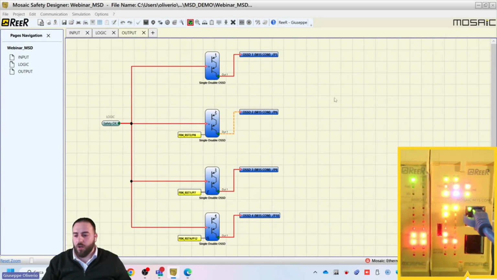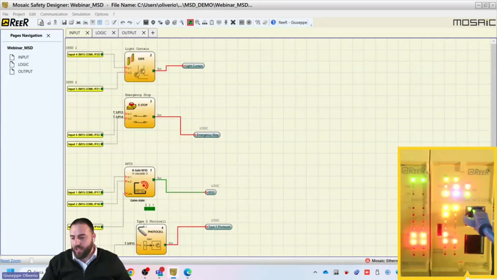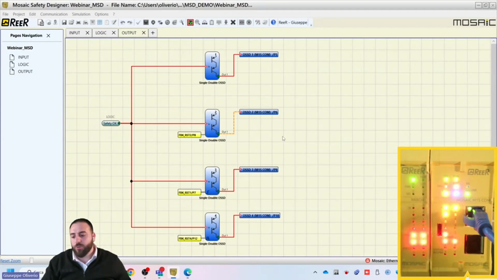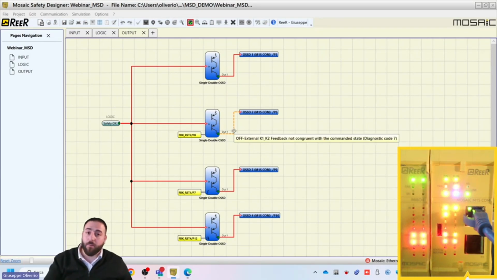And you can see the status of the RFID, the logic, and the output. As you can see, we have the OSSD number 2 that is blinking. We have the external failure, and the problem is the feedback unconnected in this case. So we have an issue with the feedback, and the diagnostic code is code 7. What we expect to read from the PLC is index number 2, code 7.